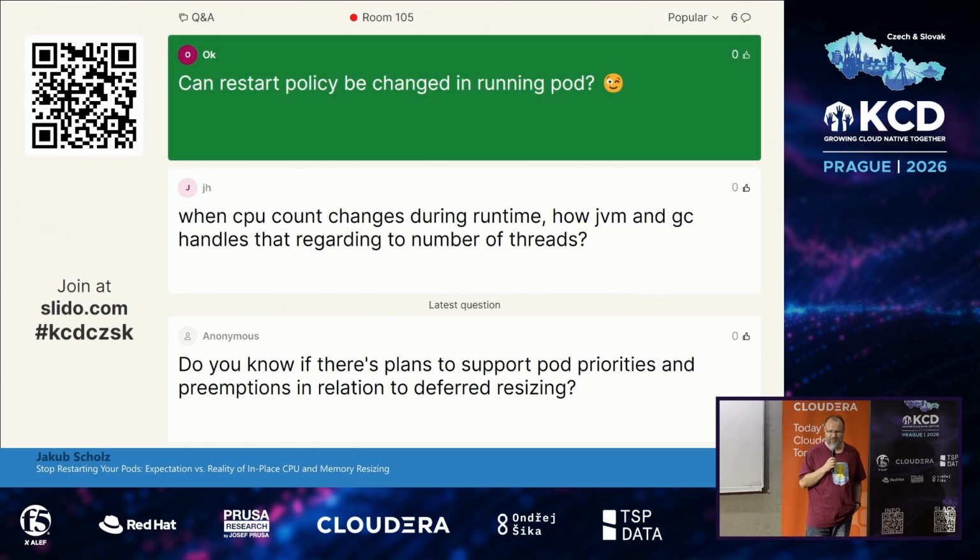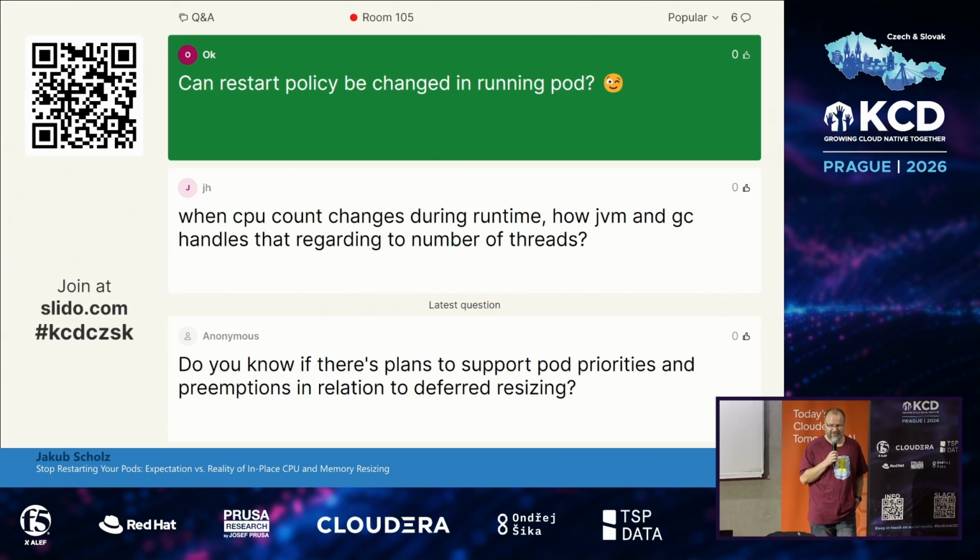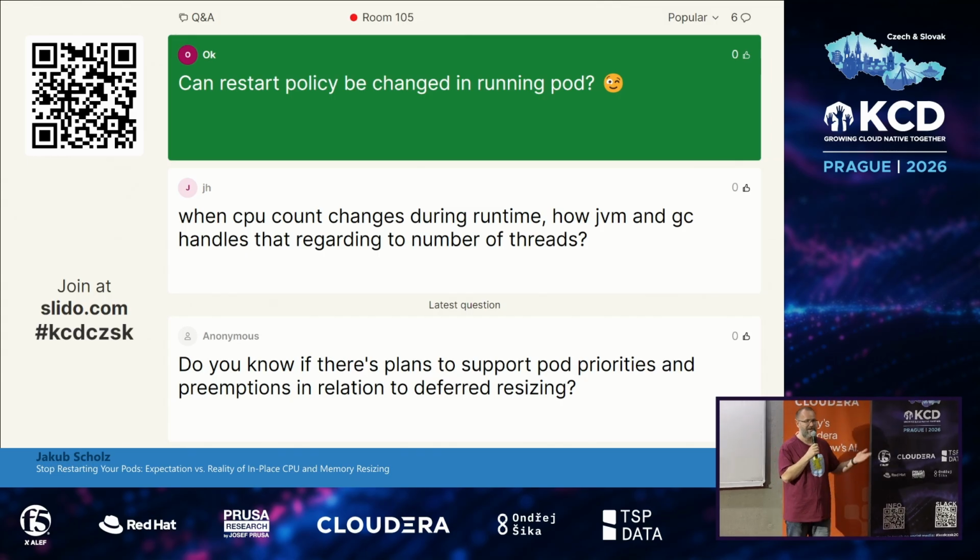Can the restart policy be changed in the running pod? To be honest, that's a good question, and I never tried it, and I'm afraid I don't have the answer. I have it running there, so maybe we can try to change it later after the talk.